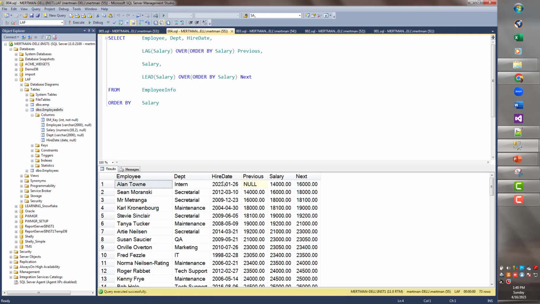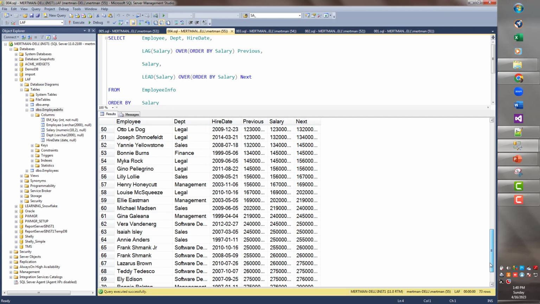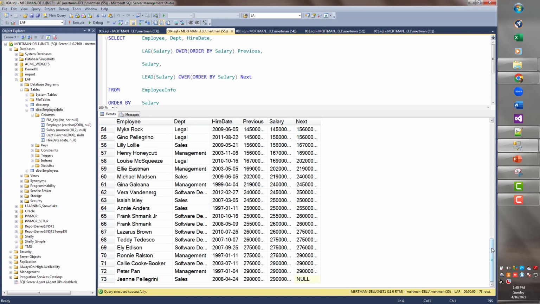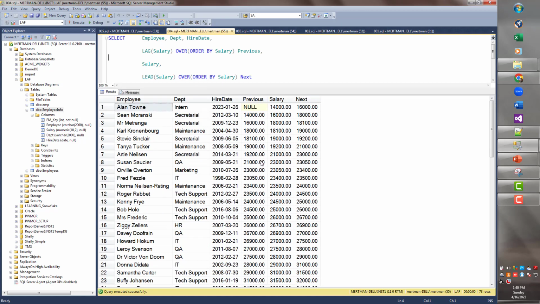And so now we do, and remember, the first one is not going to have a lag, and the last one is not going to have a lead. But everything else does, unless two people in a row make the same amount, or three. So you see, every one of these, let's just pick Artie Nielsen. So here's 19,200, 21,000, 23,000. So basically, Artie Nielsen makes 21,000. The person before him makes 19,200, and the person after him makes 23,000.